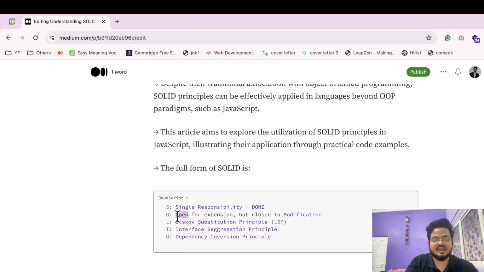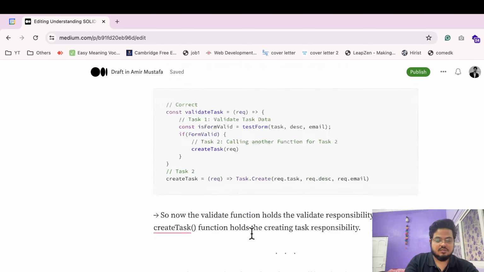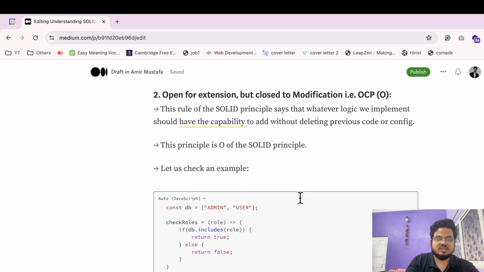Now let us understand the second one. It is called open for extension but closed to modification, or also called open closed. This simply means that in a code base, not all code is written by you. It is written by some of your colleagues, some of the members who were prior to you and are not here. So the ideology is that whatever code you write should not impact the previous code.